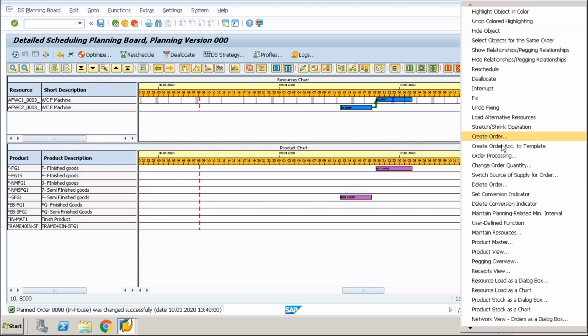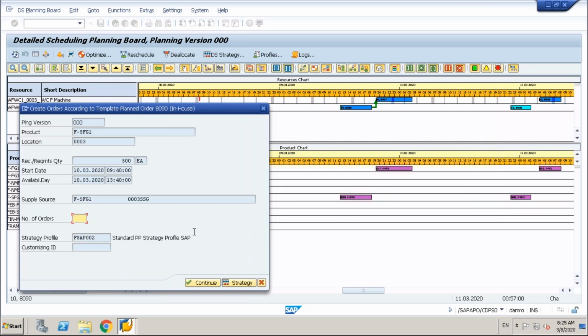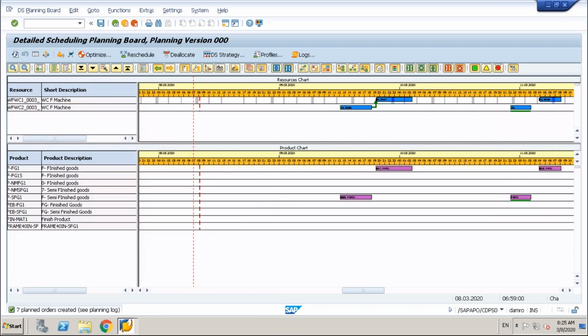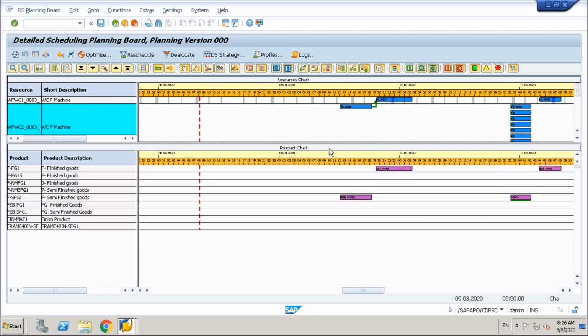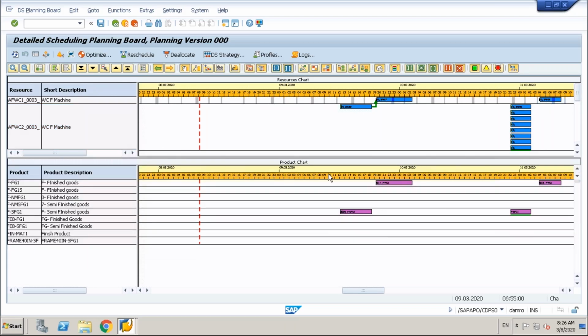Right click it. I want more orders. It's not enough for me. Create according to template. This is 500 eaches. I want 7 orders. Hit enter. It created. Expand multiple loading. See, there's 7 orders it has created. Now there is a load on the resource. What do I do? I select all this, or you can select the resource also.